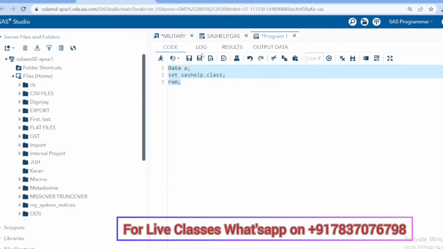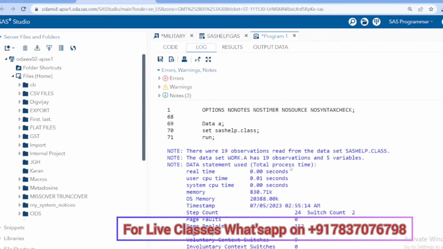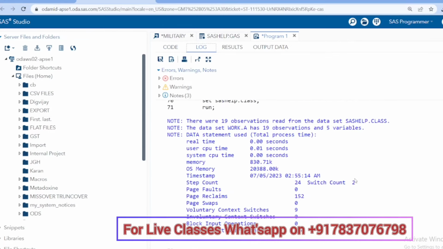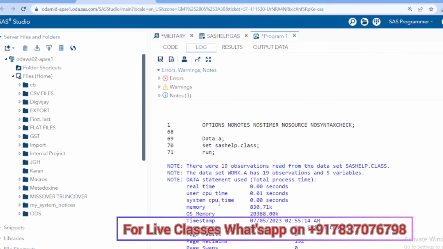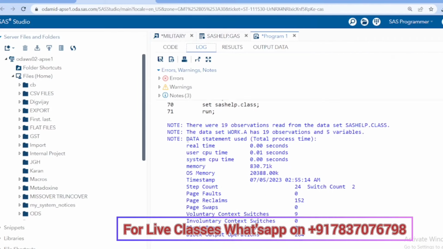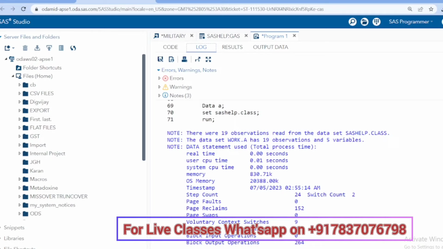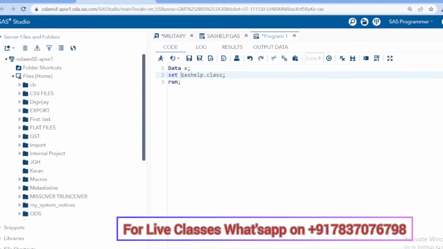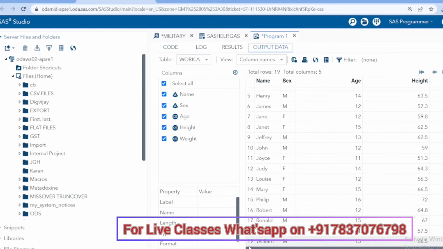Okay, this is the log. In the log you will get the entire detail of how the code got executed. Let's try to understand what it is. It's saying that there were 19 observations. Observation means rows in SAS. Read from dataset SASHELP.CLASS. So it's saying that there are 19 observations read from this dataset. If you look at the output, we have 19 observations.